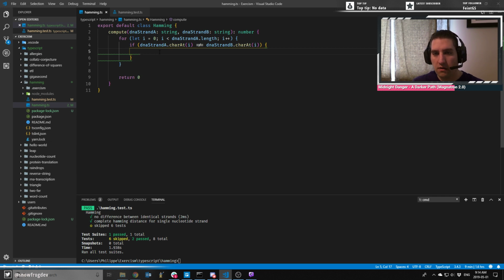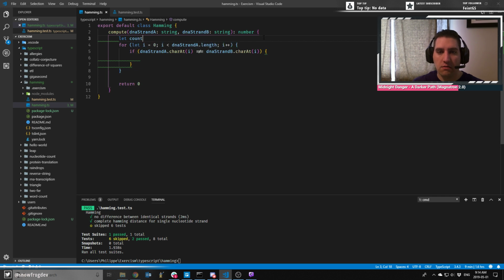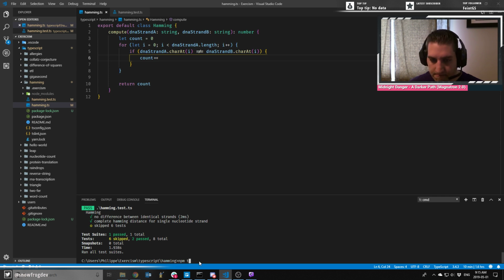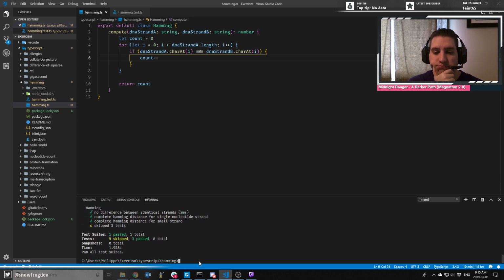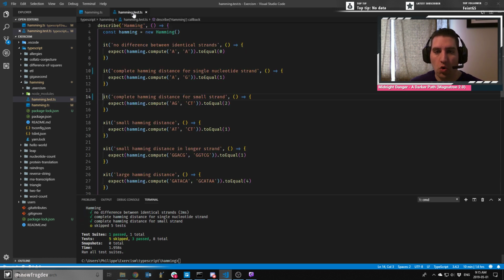Okay, what are we doing here? If it's not the same, we need to have some sort of a count. So let count equals 0. And we'll just increment this, count plus plus, should work. Count is declared, but its value is never read. Well, it will be in one second. There you go. Let's try that. Yay. All right, looking good.